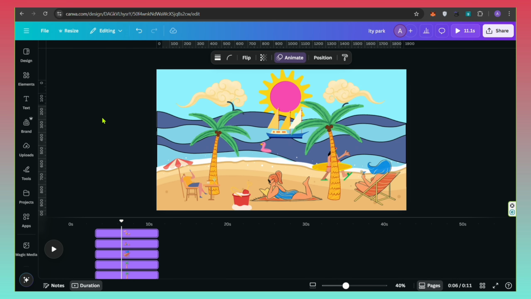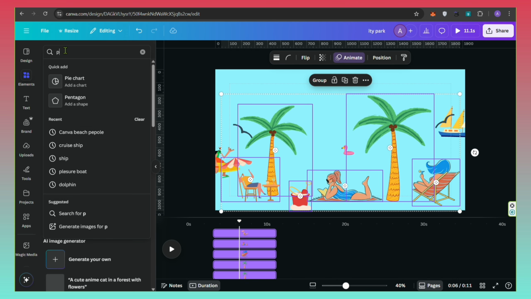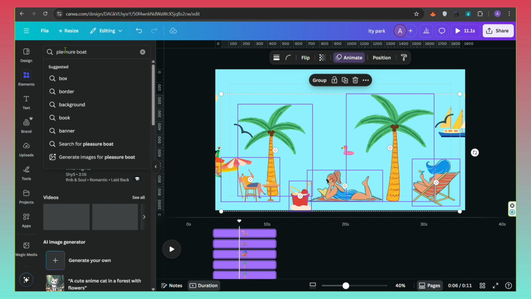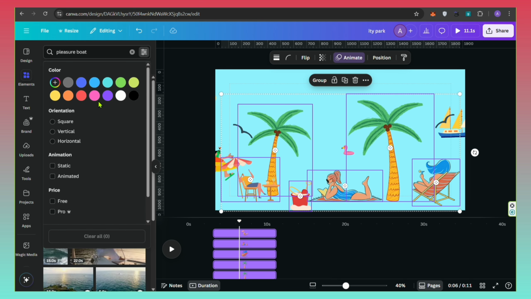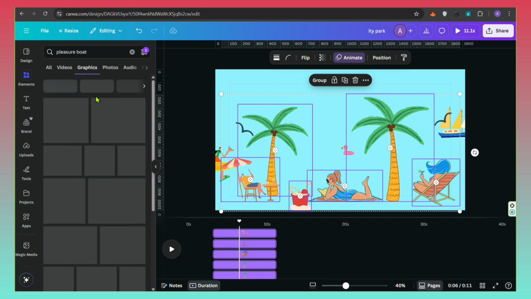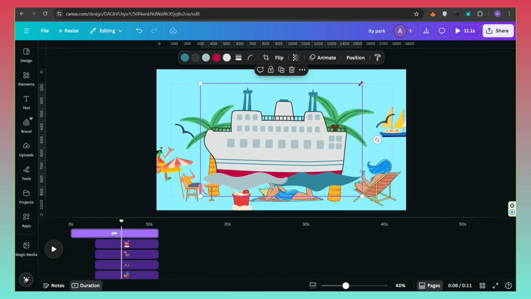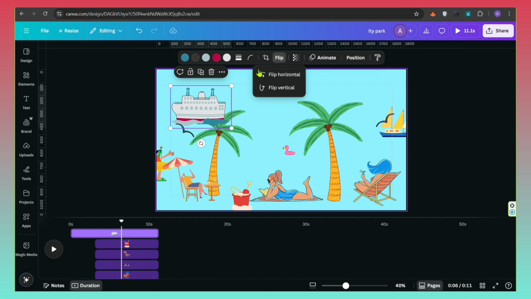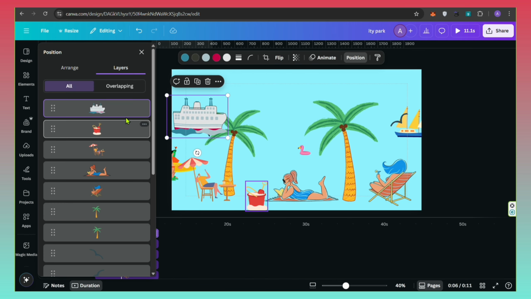Let's add another pleasure boat. Go to Elements and search for pleasure boat. Check the Animate box and select any graphic you want. Do the same step. I think you've become a master.